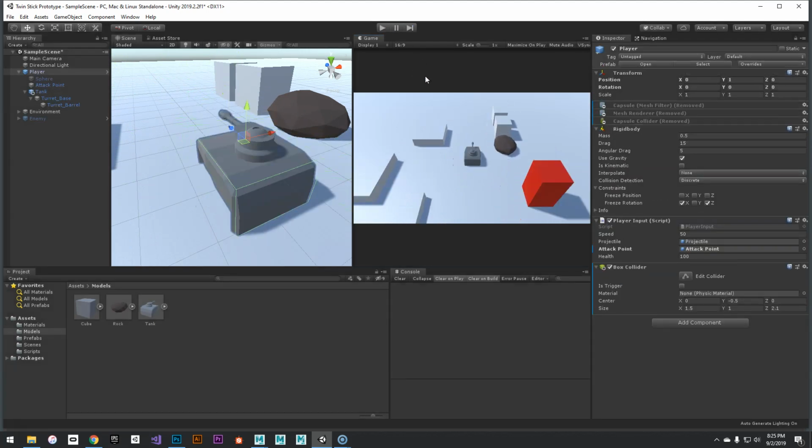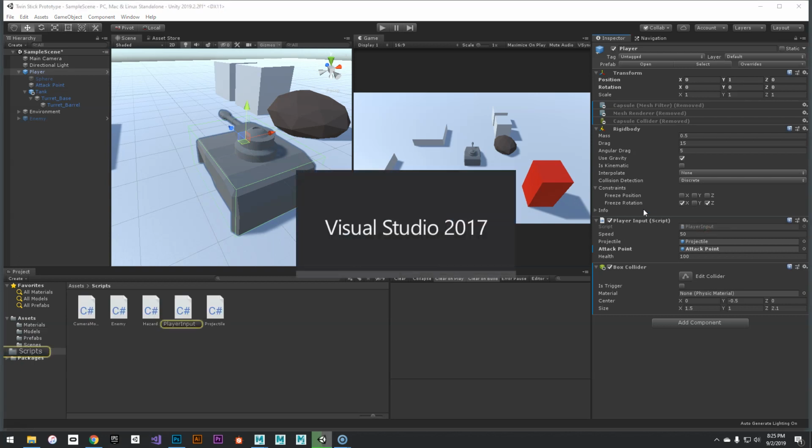Okay, so the last thing we want to do is update the logic of our game so that we can adjust our turret position independently from our character orientation. And to do this, we're going to open our player input script.